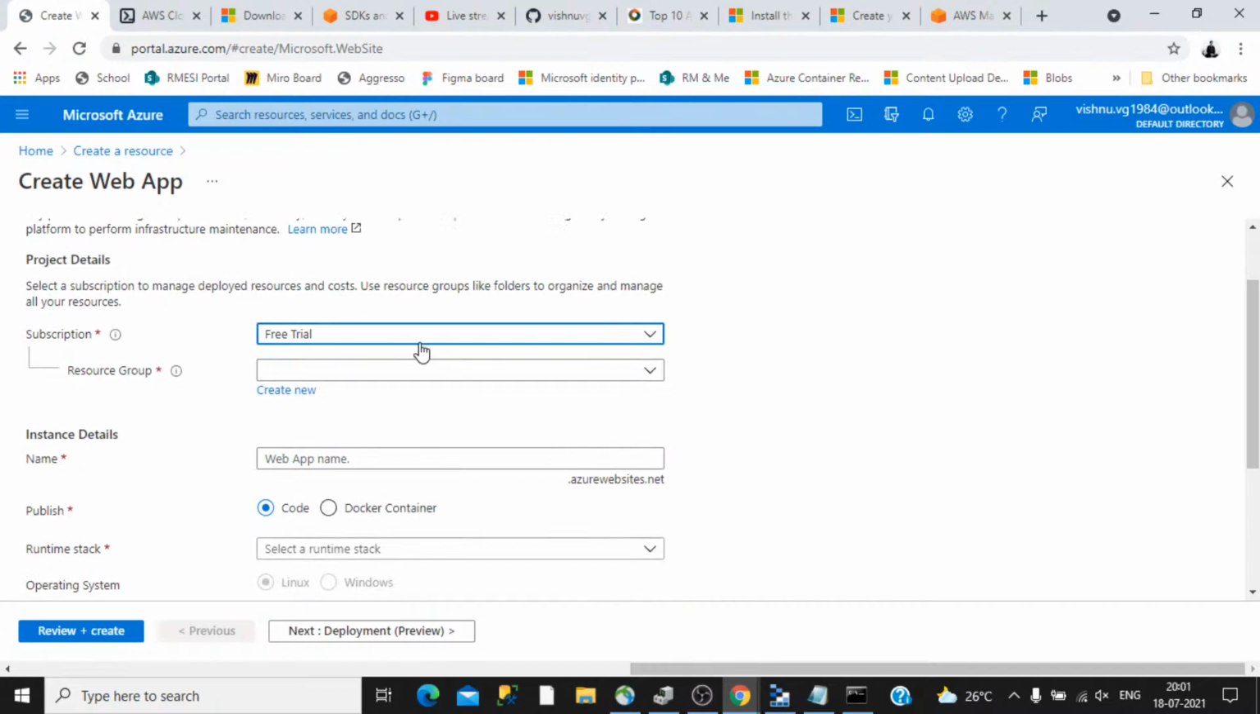Or you have to choose pay as you go. If you are providing your credit card and you are going to pay for it, that will be based on a pay as you go subscription. So there are different ways by which you can use the services.